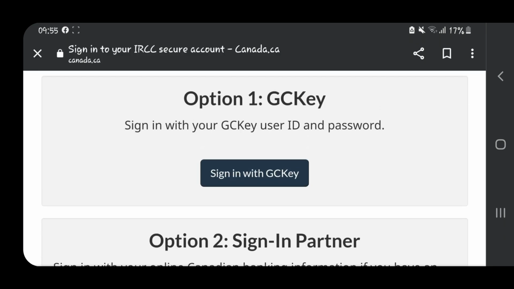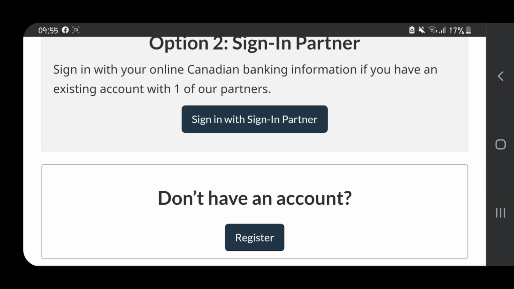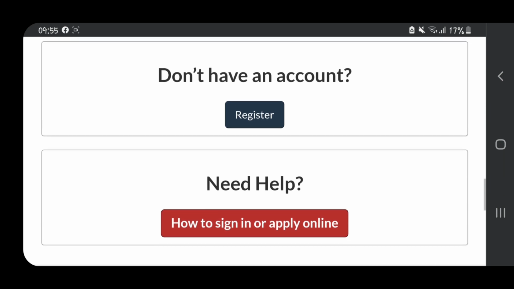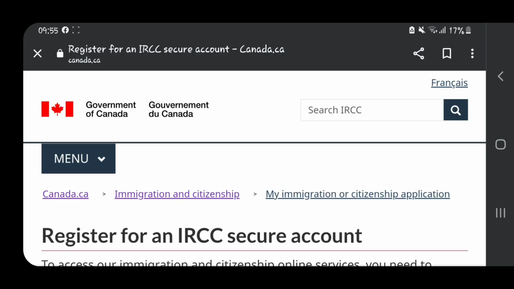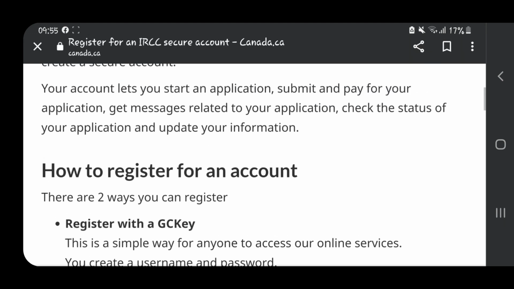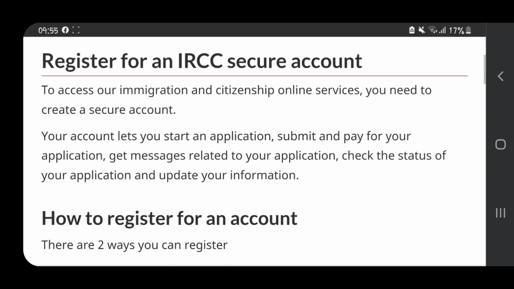Option one is GCKey: sign in with the GCKey user ID and password. We don't have that. Option two, sign in partners. No, we're not looking for that. So we're gonna go with don't have an account. So we're just going to click register. Yep. After we click on register, we get to register for an IRCC secure account.